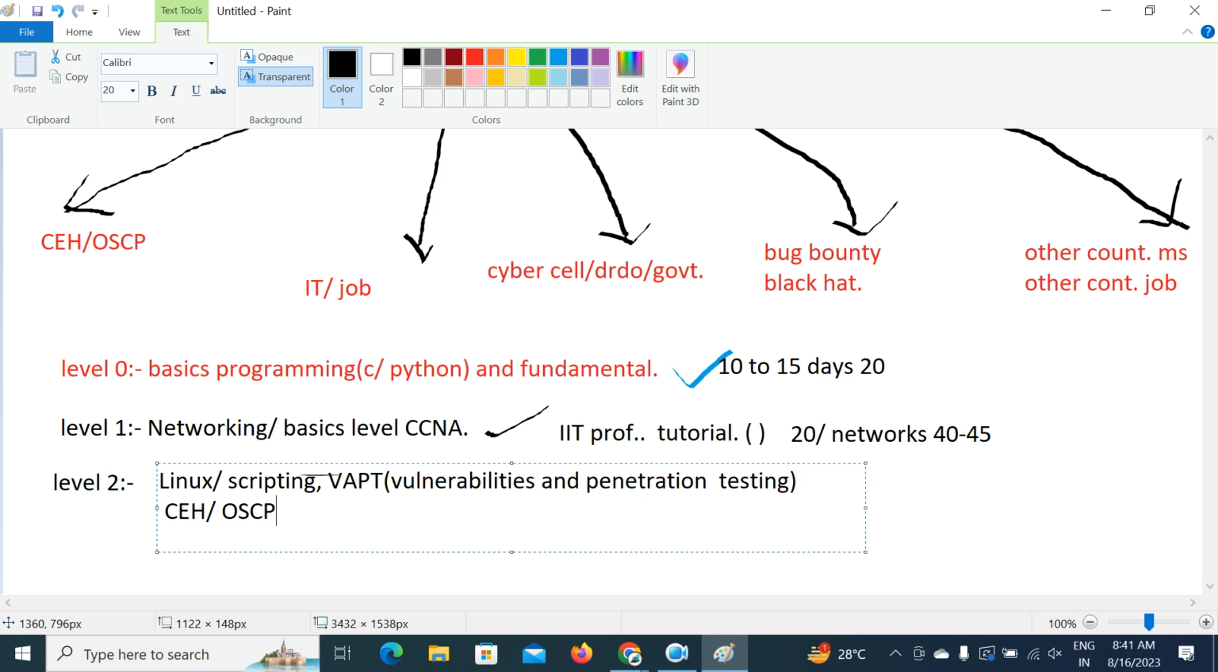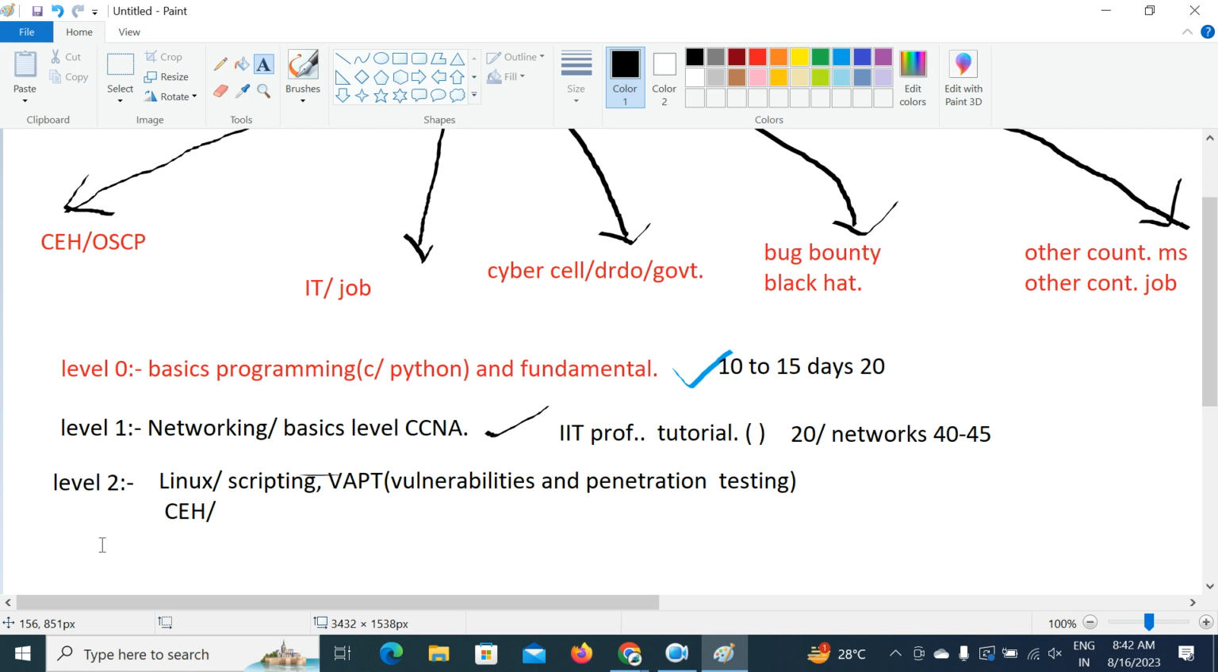Now, I have written too many things: Linux, scripting, VAPT, CEH and OSCP. OSCP I'm removing, because you will not get proper free content for OSCP, while for the others you will get free content. So how much time will it take, and what are the free resources for Linux, scripting, VAPT and the CEH modules? You can find the topics that come under CEH, scripting and Linux, and start preparing from YouTube.